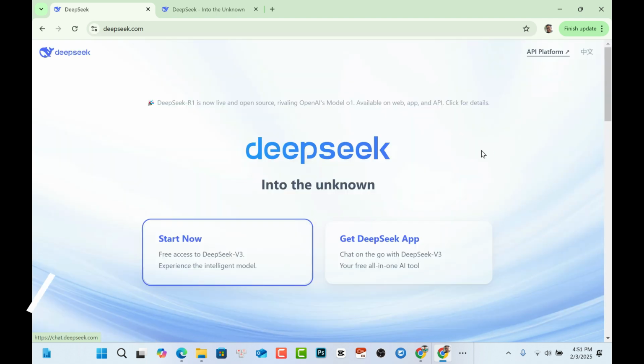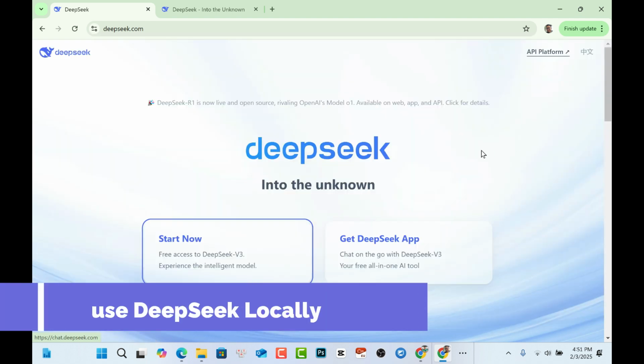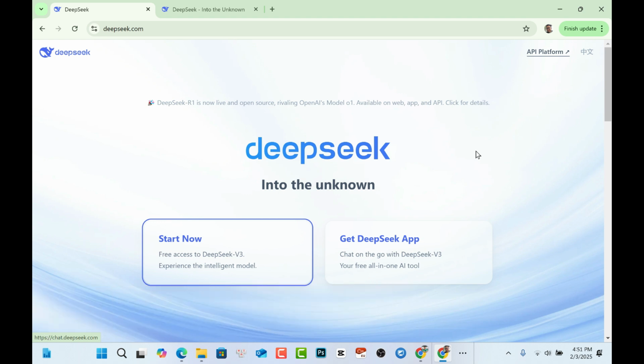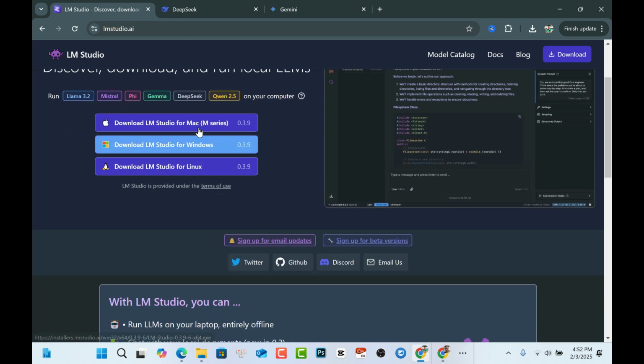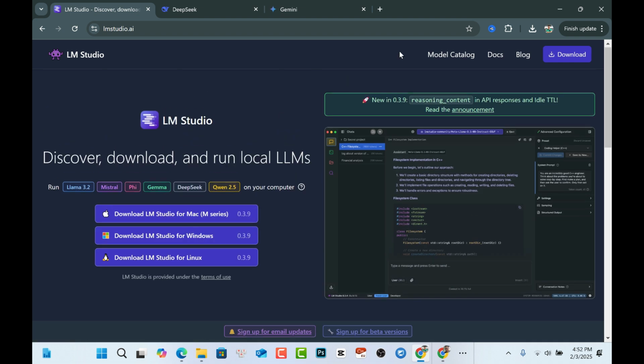By the way, there is another way, which is to use DeepSeek locally. If you want to do it, you need to download a third-party application, which is LM Studio, and it is free. So you need to go to lmstudio.ai, and then select the version for your Windows or Mac OS or Linux here. I already downloaded a version for Windows, so it is on my computer. Okay, so I will open it right now. So the first step, you need to go to this website and download LM Studio.